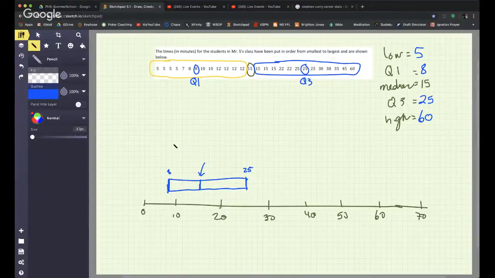Now let's find our low. Our whisker goes from 5 to 8. So it's a pretty short whisker here. And remember, a quarter of our numbers live between 5 and 8, which makes sense.